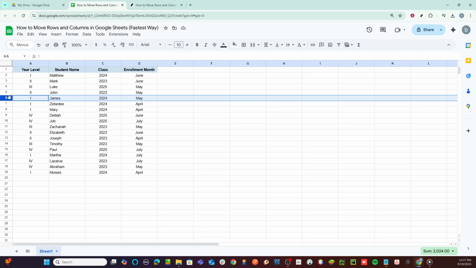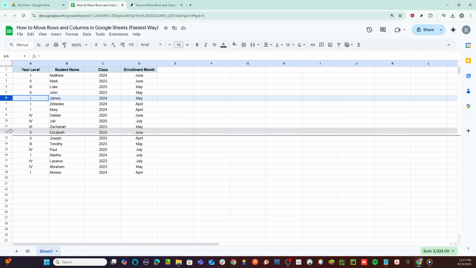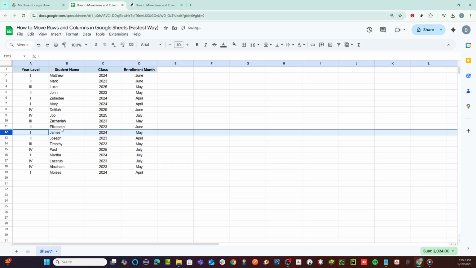Now, just as you did with the column, click and hold on the row number. While holding down the mouse button, drag your row down through the worksheet. You'll see a horizontal blue line this time, indicating where your row will be placed once you release the mouse. Move the row down until the blue line falls between row 11 and row 12. Release the mouse, and there you have it. Row 6 is now happily relocated to its new spot as row 12.